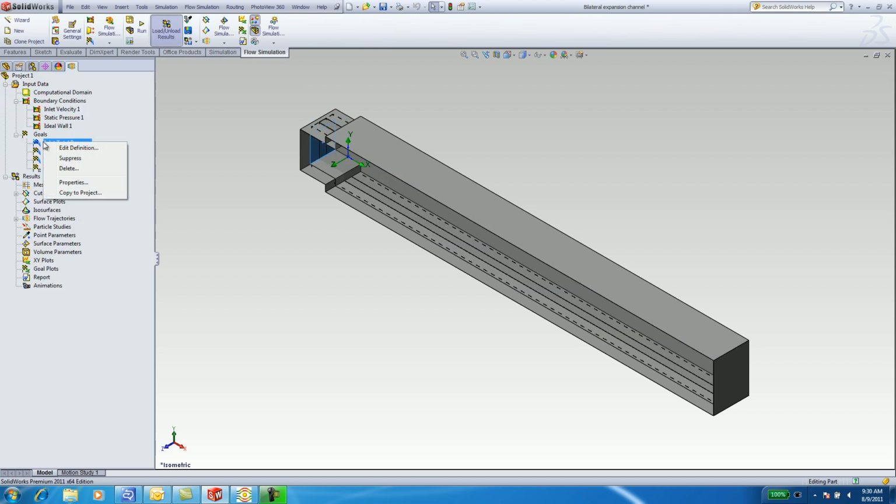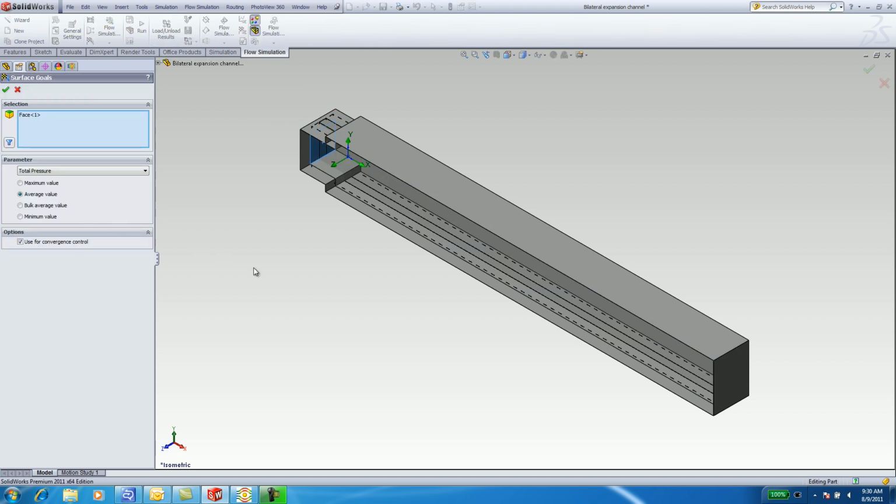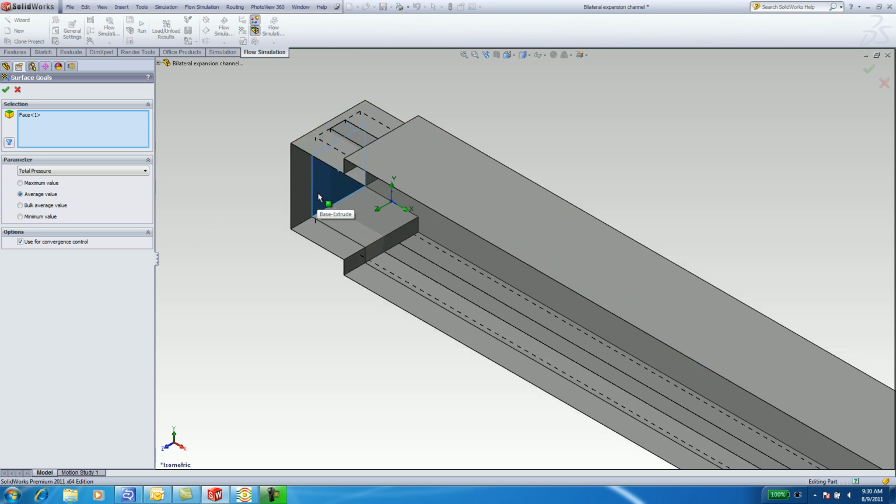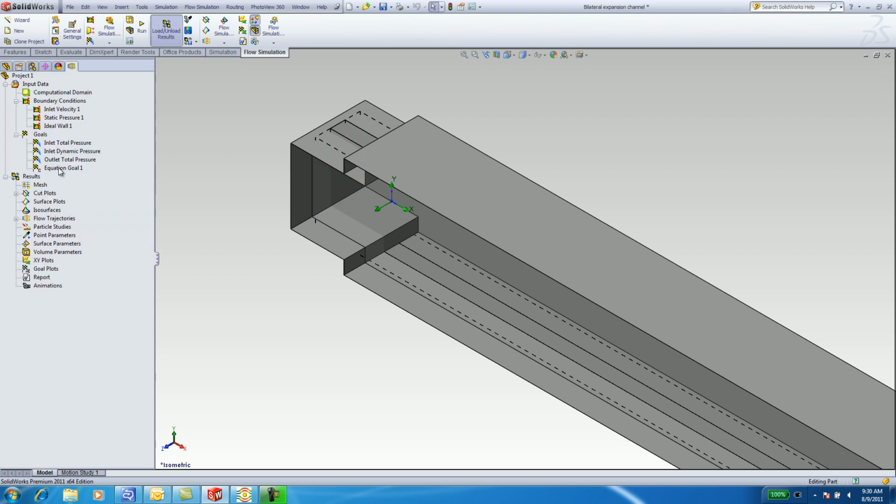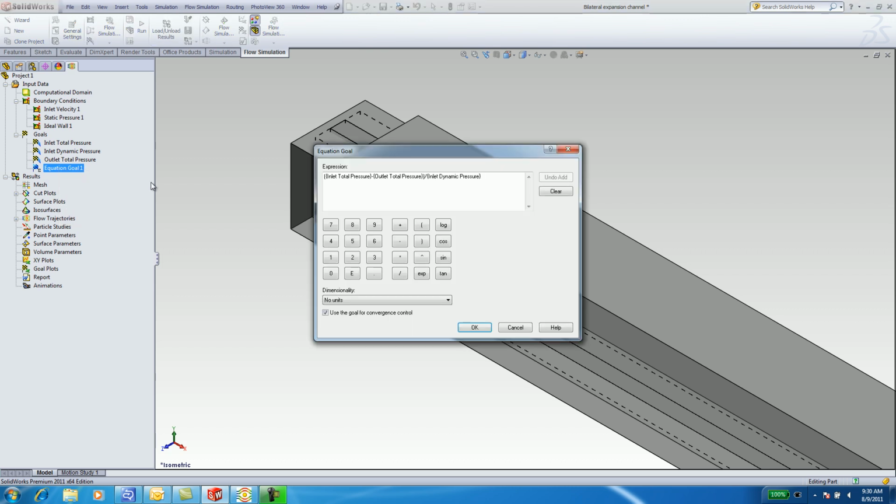When you select your goals, you can have pressure, velocity. What are you actually looking for? Again, when selecting faces, make sure you select the face that is going to touch the fluid. In creating your equation, you want to watch out for parentheses, that you're calculating your equation goal correctly. In this case, I have inlet total pressure minus outlet total pressure. That entire quantity must first be evaluated before it is divided by the inlet dynamic pressure.